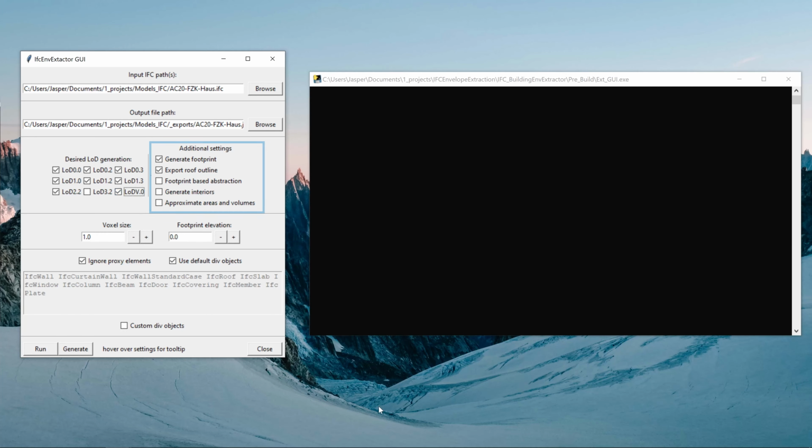Based on the selected LOD, the Additional Setting tab will update, because not all the settings are applicable for all the selected LOD. The Generate Footprint tab will prompt the application to create a footprint at the height of the input footprint elevation.